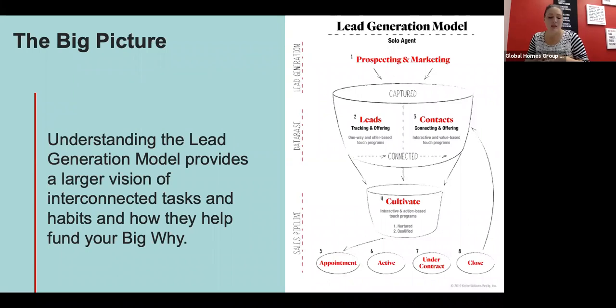I want people to unmute and tell me what you know about the lead generation model, whether you've read it in MREA, heard it in classes, or taken a previous Ignite. What is the lead generation model to you? You can just say it in your own words. Tiffany?